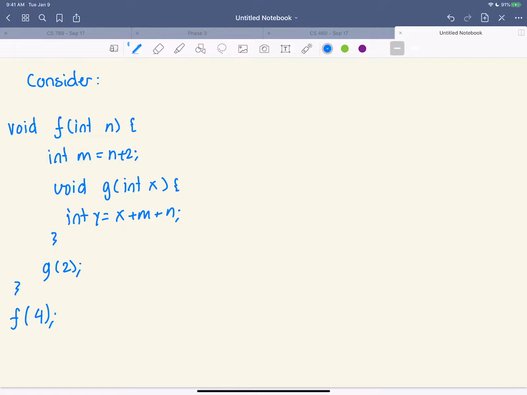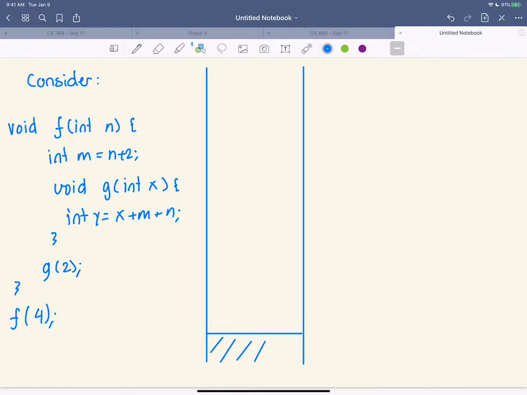So if I have a language in which I allow nesting like this, and I say, all right, what does my stack look like when I do that? So I get an activation record here for f, and it has an n which is 4, and it has an m which is 6. And then what that does is it calls a g.